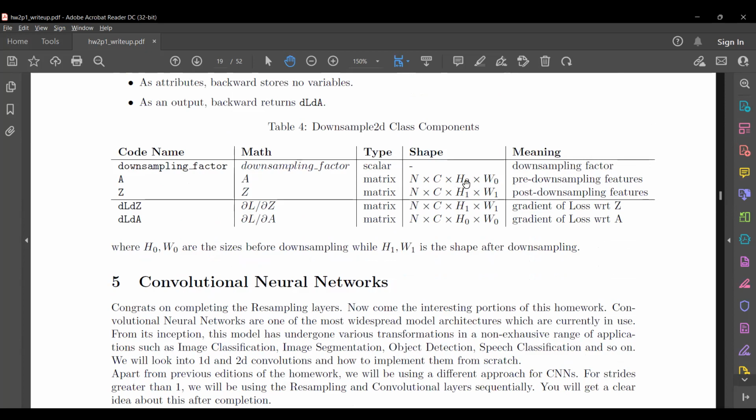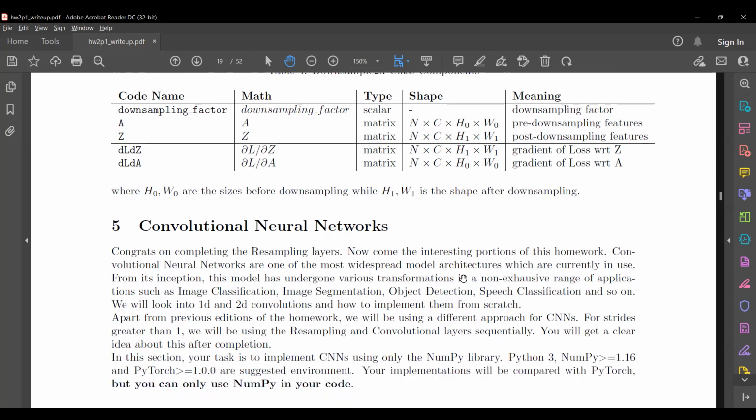Say my input is 1 batch, 1 channel, and 3 height and 3 width. If my upsampling factor is 2, then my output will be 1 cross 1 cross 5 cross 5, because I would have added 0 in the second place and the fourth place. So these two will be increased. Nothing will happen to the N and C. Okay, got it. Thanks.